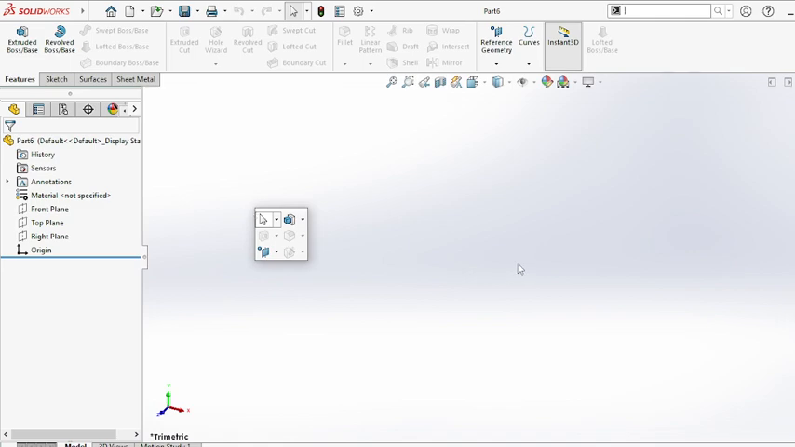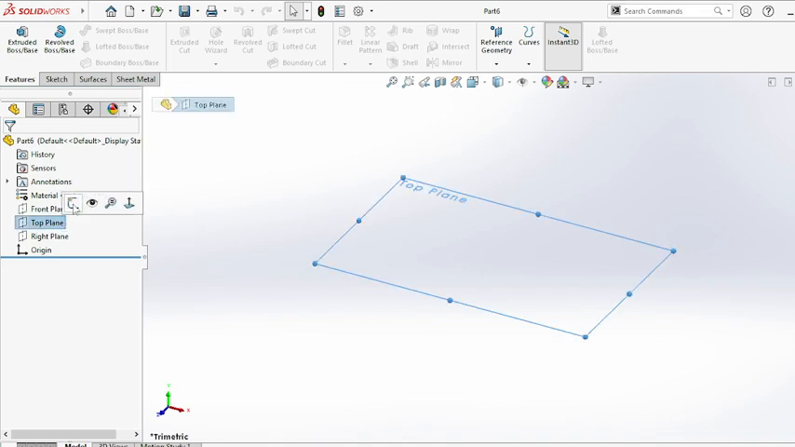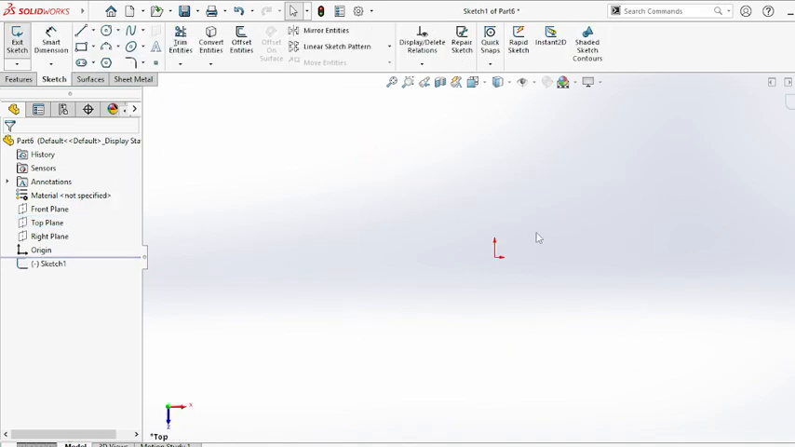You can go to the sweep. Okay, first command is Swept Boss/Base. So you can use the Swept Boss/Base command. Here you can draw one path first and one profile. One path and one profile is compulsory.